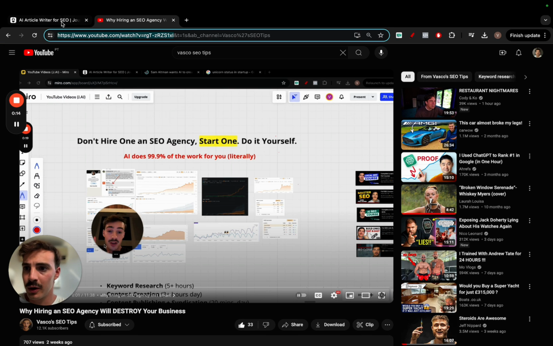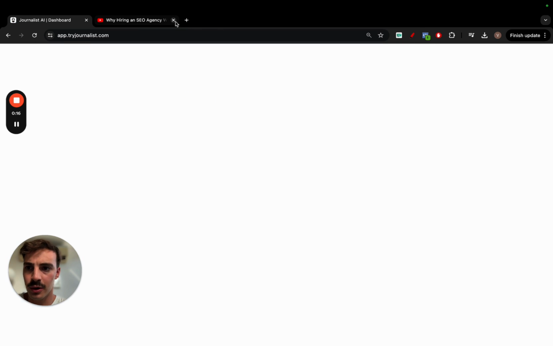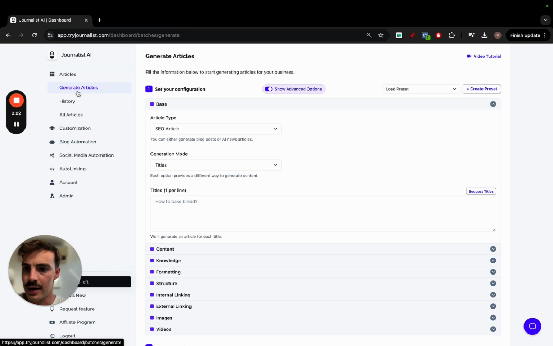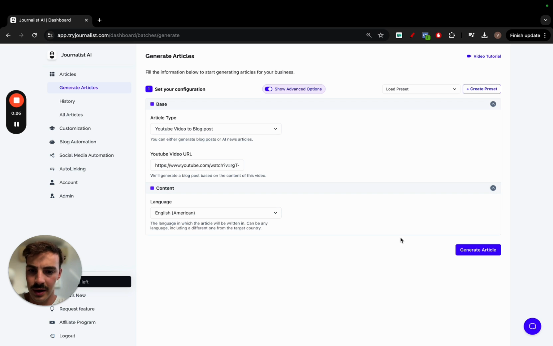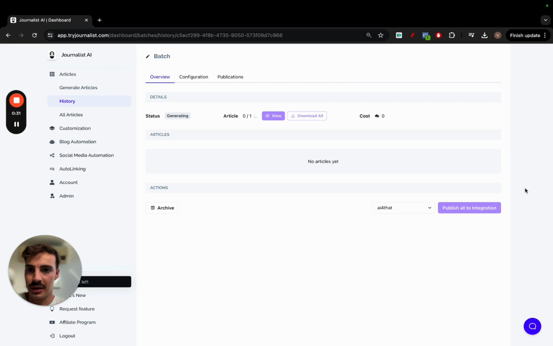And that's that. Then I'm going to go to tryjournalist.com, go to the dashboard, go to my generate articles tab, click YouTube video to blog post, paste it in. The content should be in English, click generate article. That's it. Now in like 10, 20 seconds, it's going to be done and I'll be right back.